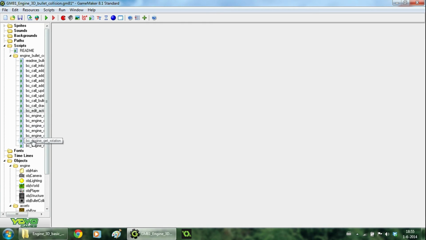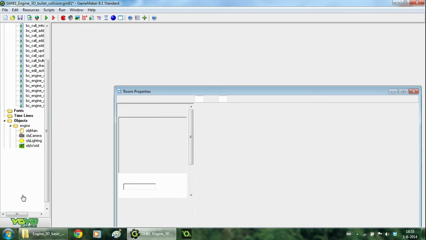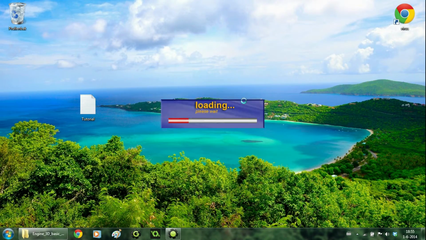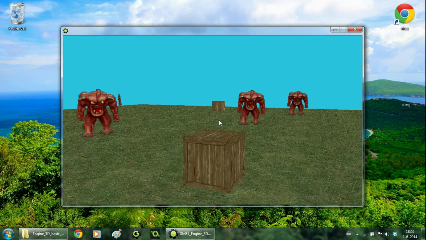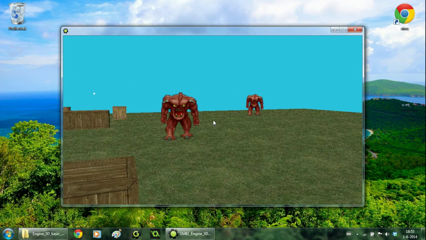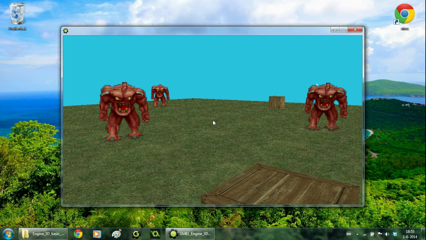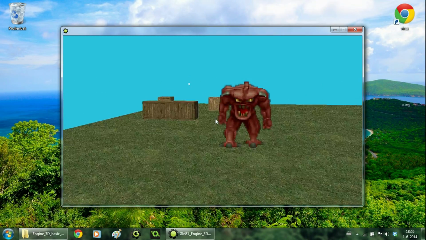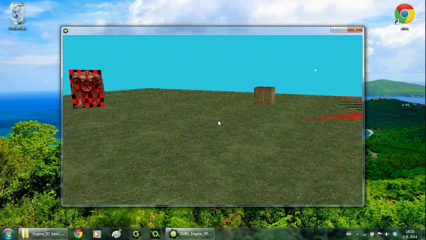Now hit OK, and then we open up the room, place a few demons inside it, and just run the example. Now as you can see, the demons move along, they rotate with the player, and when you use the arrow keys they move around, and when you shoot one you can see that it just disappears.